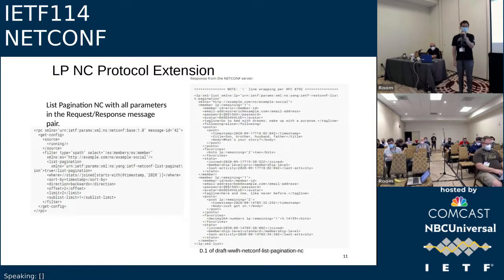So we give an example of how it looks when you use the list pagination NETCONF protocol extension. Similar to the example in the list pagination mechanism job, you use a combination of query parameters in the request and the response to get the interesting entries you really want to retrieve. Actually, you use these query parameters as some constraint or as some filter.